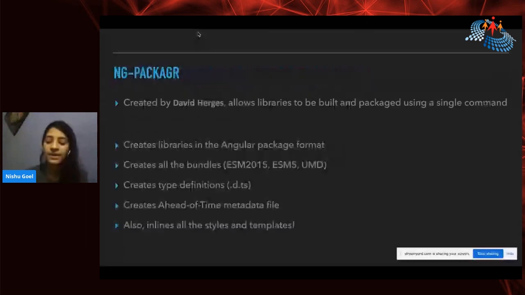And ng packager is a project that was created by David, and it allows your libraries to be built and packaged with a single command. What it basically does to make your task a whole lot easier is that it would create the libraries in the Angular package format. Isn't that the best thing ever? ng packager makes sure that all of your libraries are created as per the Angular package format. So it follows all the guidelines given in the format document to create your library. That's one.